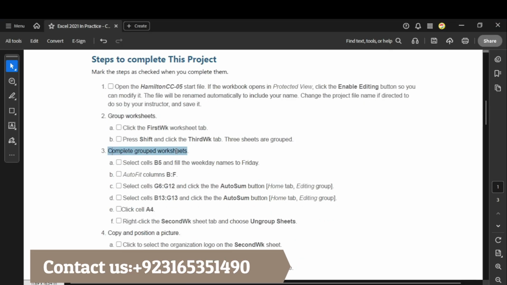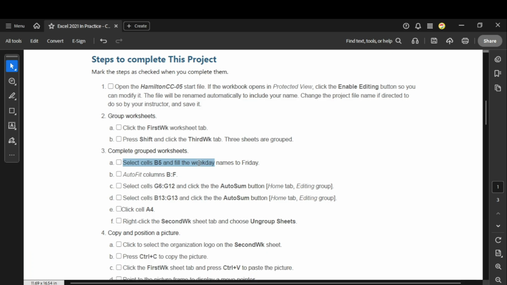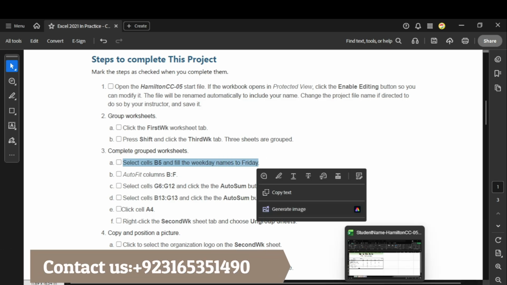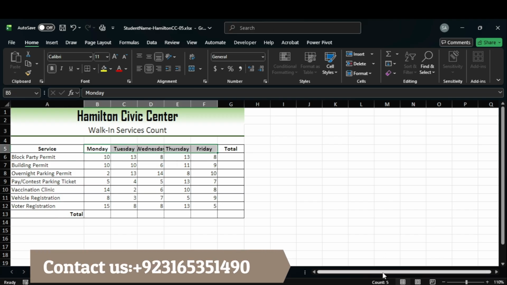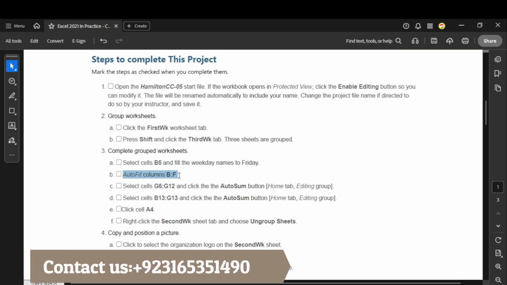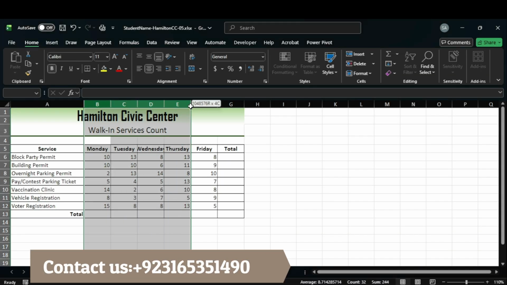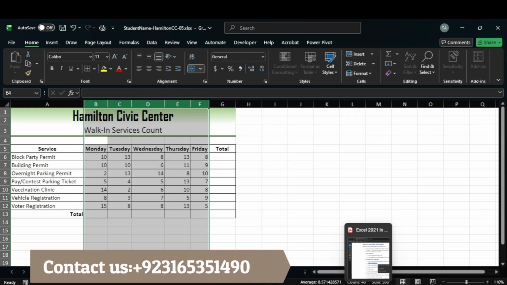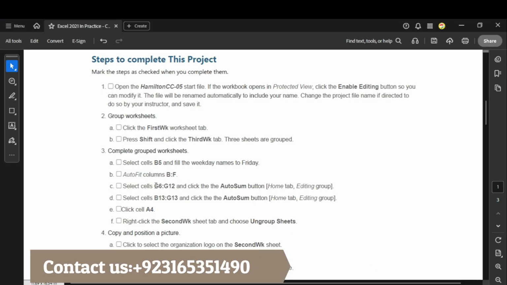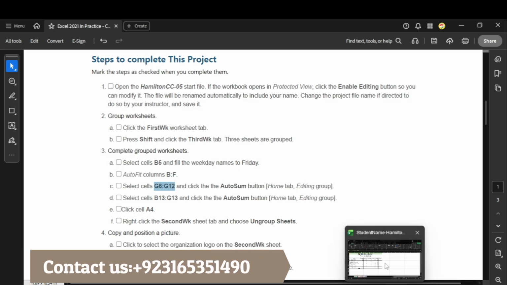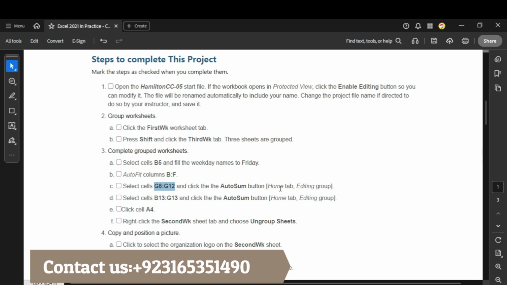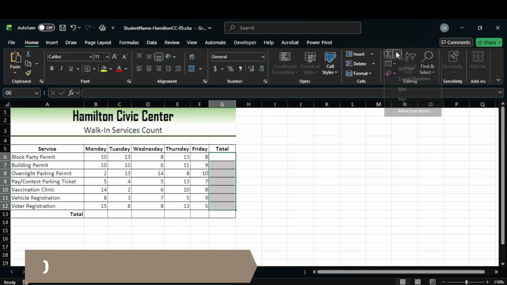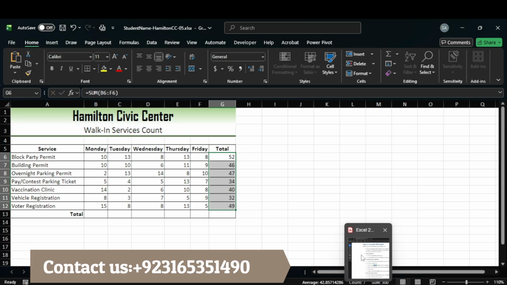In the next step it says create the completed grouped worksheet. So select B5 and fill the weekday names to Friday. So here we will complete the weekday names. Then auto fit the columns B to F. Auto fit column B to F. Then select this. We will select this. Then click the AutoSum button. So we will click on the AutoSum button.